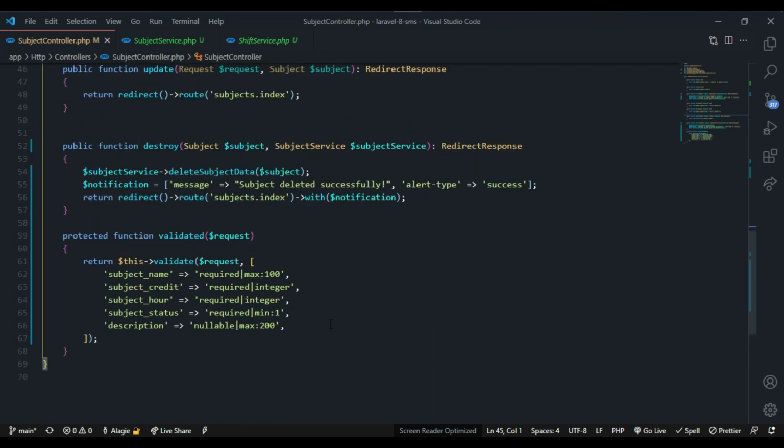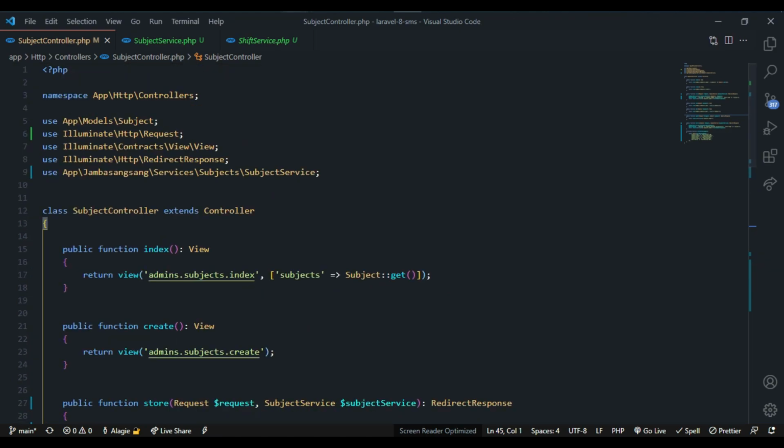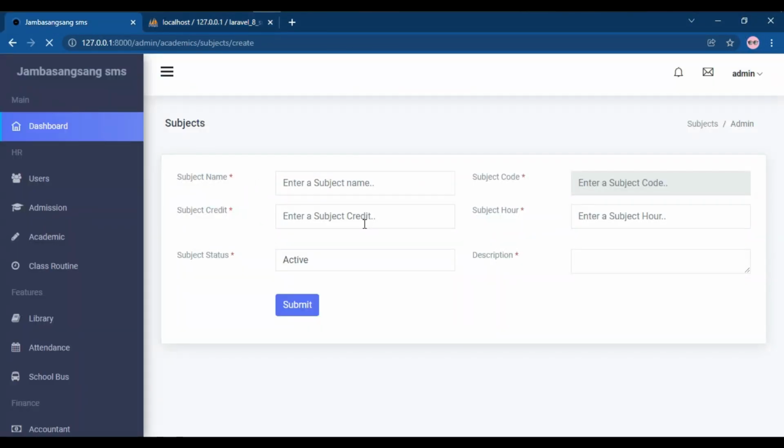So let's go back to the form here and try to insert one data and see what will happen. So here should be, let's make it English, and the code will be there, don't worry. So the credit, let's say is 3 credit, and the hour should be, let's say is 5 hours or 4 hours. Status is like this, and hit this and see what will happen. Okay, we have an error.